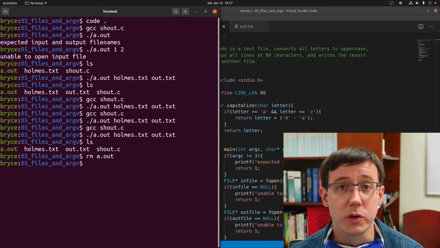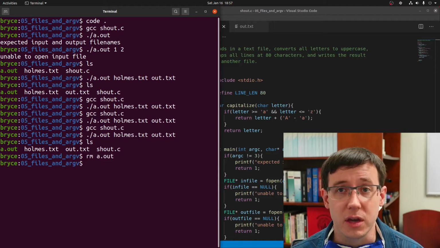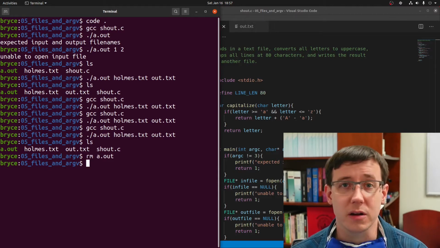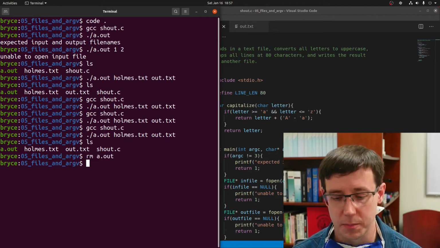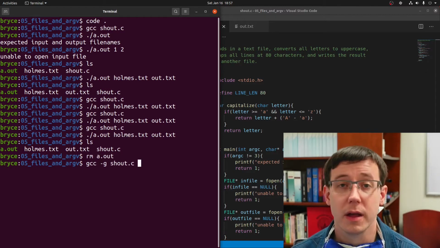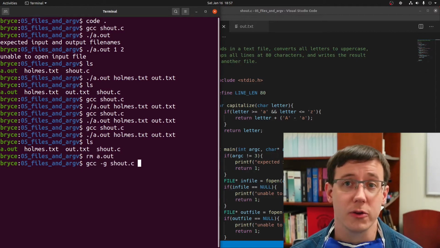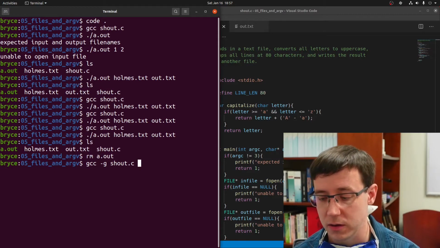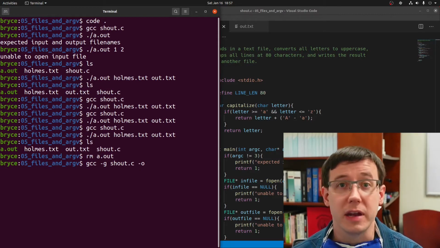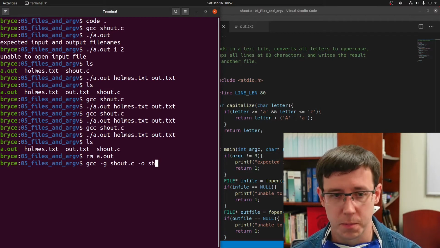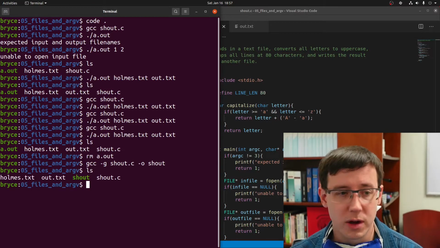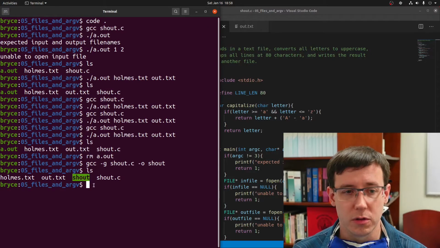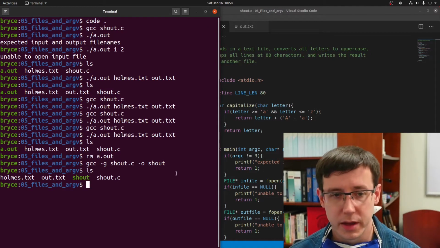The first of these is debugging on the command line with the program GDB, the GNU debugger. In order to use any sort of debugging in C, we need the compiler to include debugging information in the executable. We do that using the -g flag when we compile. And we can still use any other arguments to the compiler, like specifying the name of the executable with -o. And so now I've created an executable from our shout.c program, and I could run it like I was running the executable before.